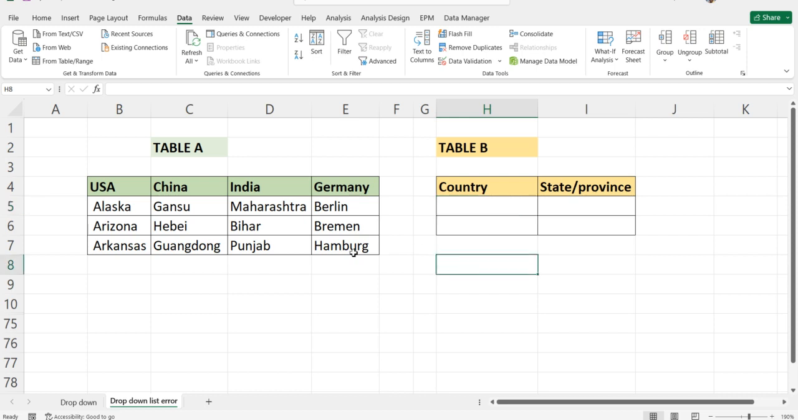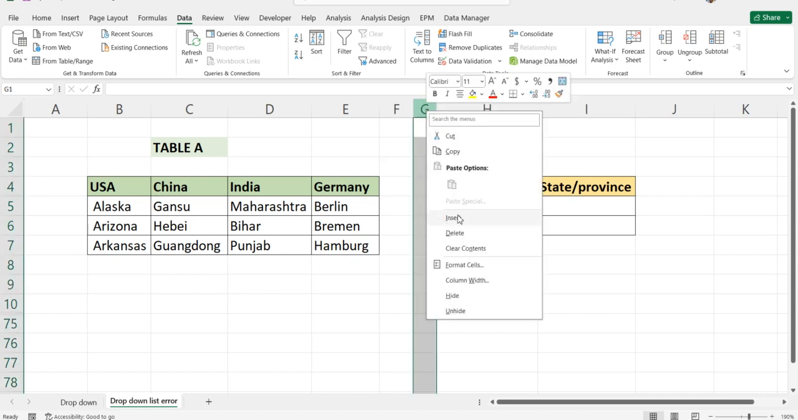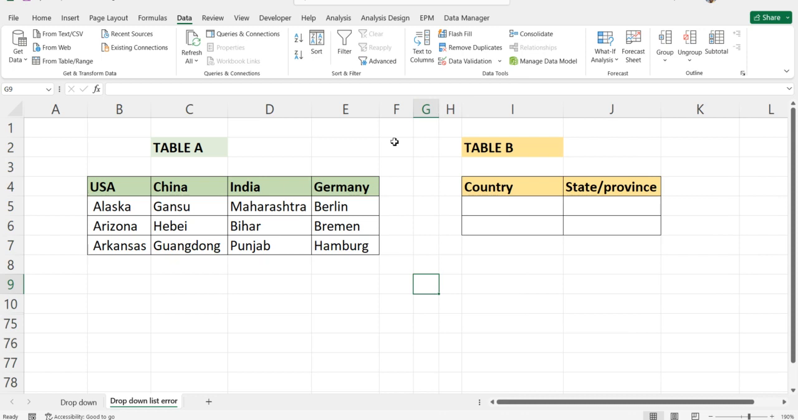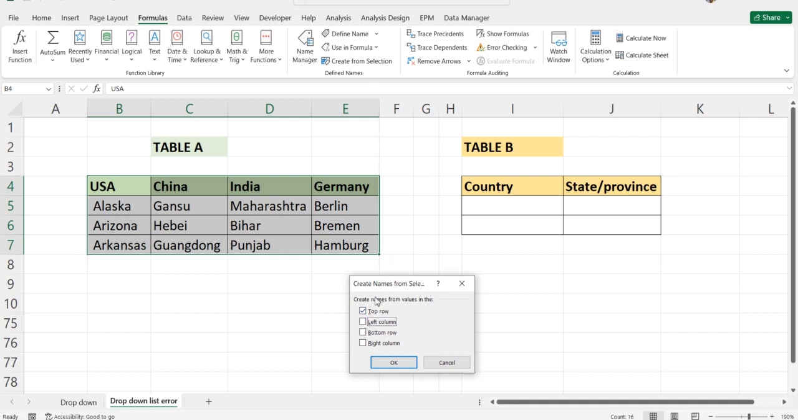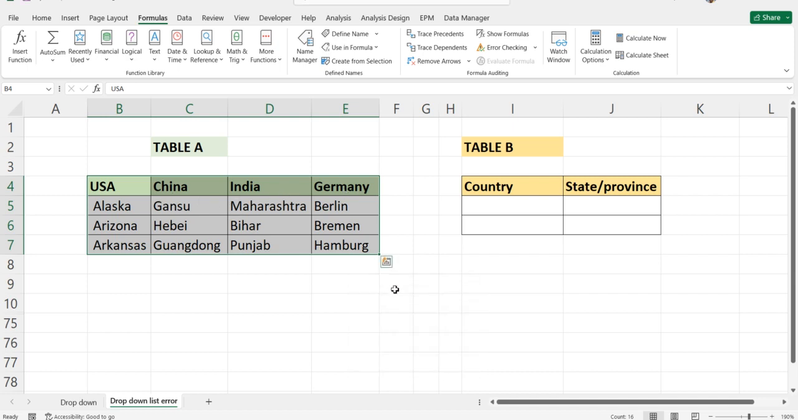To perform the operation, we'll have to create a name range first. We do this by selecting our data like this, while holding Control key. After selecting the data, go to the Formulas tab, then you just click Create from Selection. Here it will prompt you to select which row or column will be the titles of your data. For our case, the names are the top row, so we select that and hit OK. After clicking OK, the work is done.